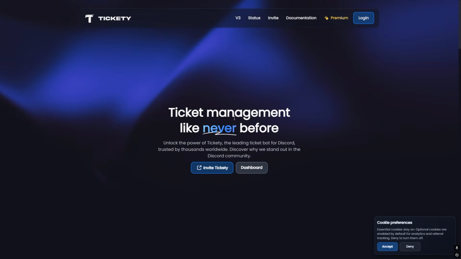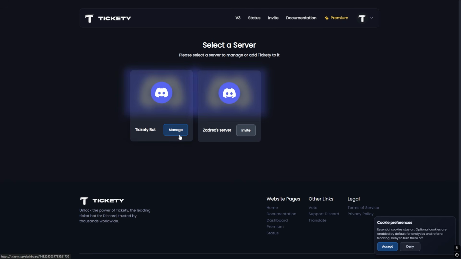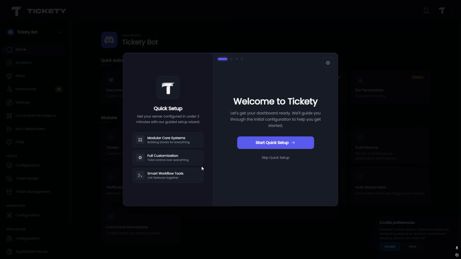Now head back to the main page, click the dashboard button, then select manage on the server you just added the bot to. From here we can start configuring everything. Once you click manage, you'll be taken to the dashboard where the quick setup wizard will appear automatically. This part is very straightforward, so let's walk through it.